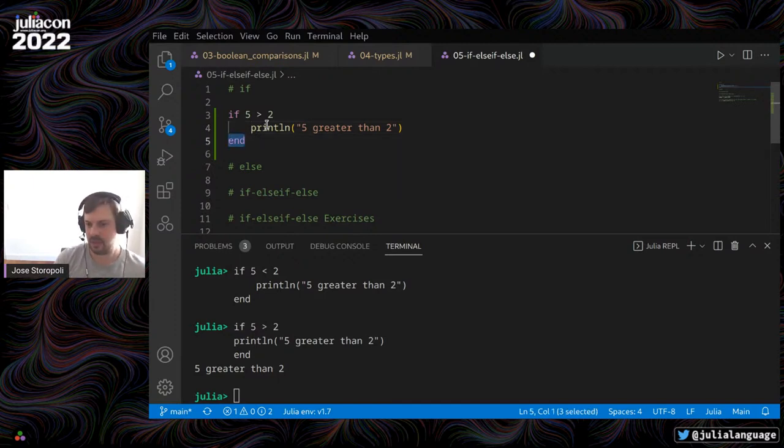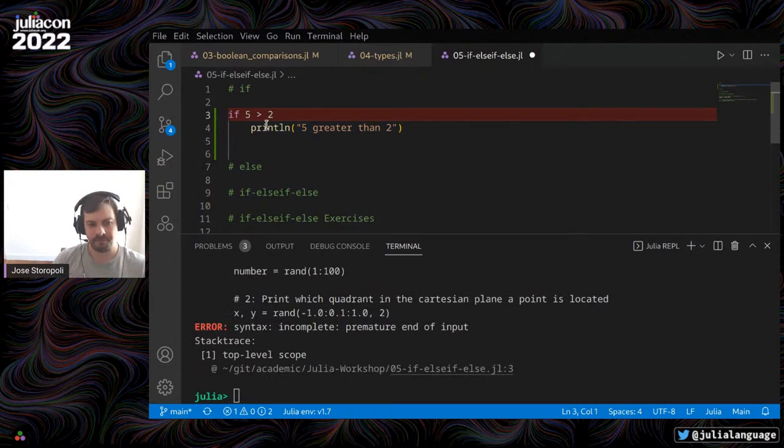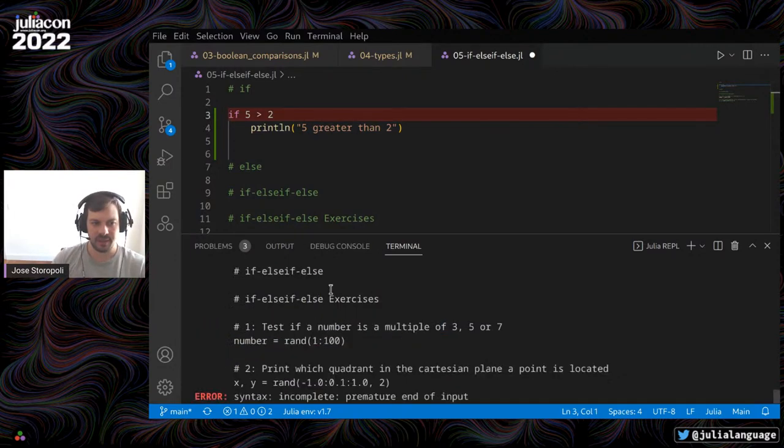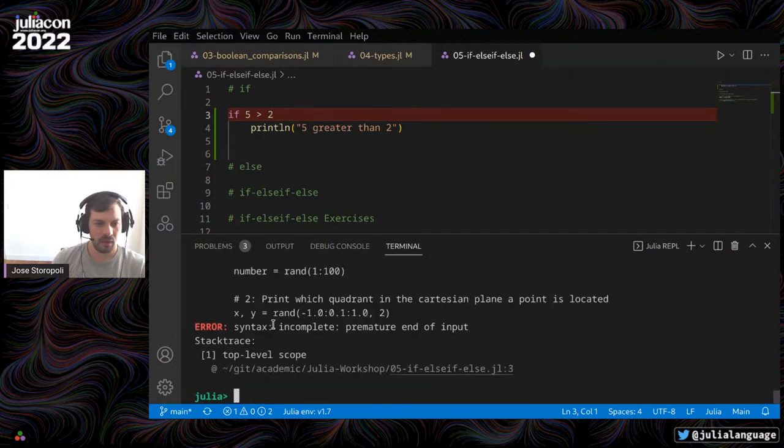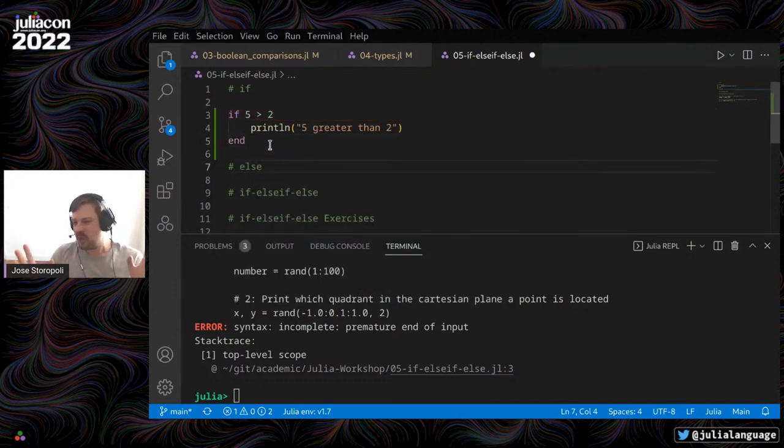It needs the end here. If I remove this end, we get an error: incomplete syntax. We get a premature end of input. So that's what we get when we don't put the end statement. So that's a single if.